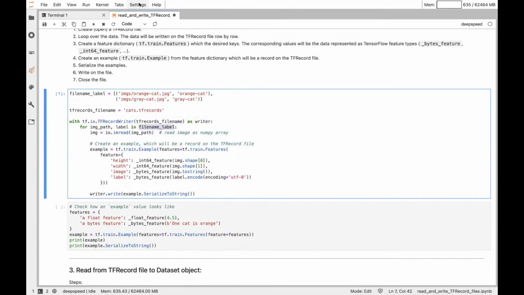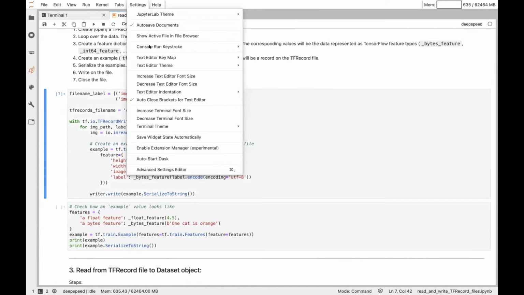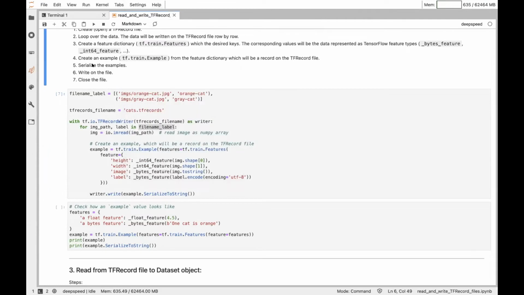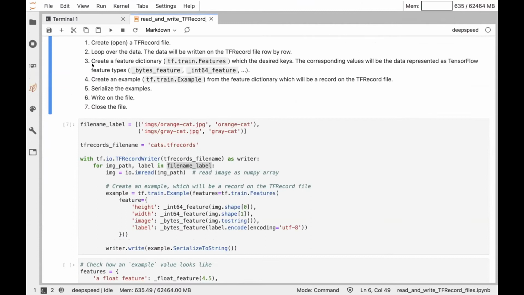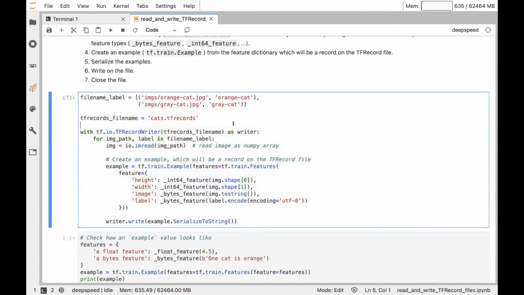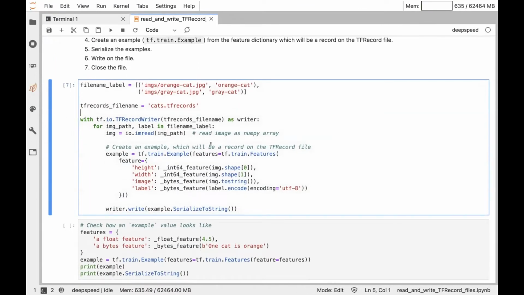I think I can put this a bit bigger for you. Increase text editor console. Yeah, like this. Sorry about it. I think it was too small.